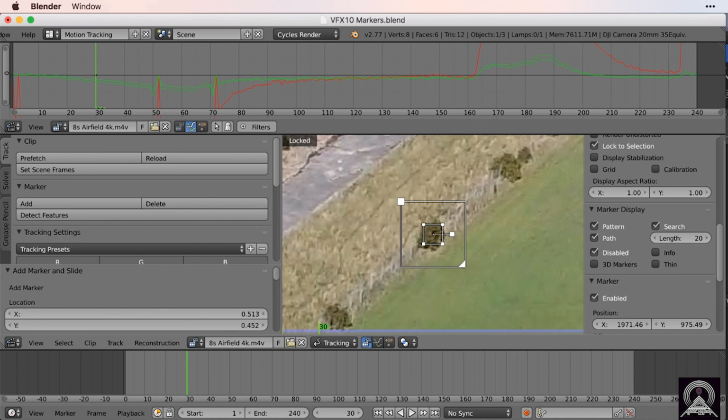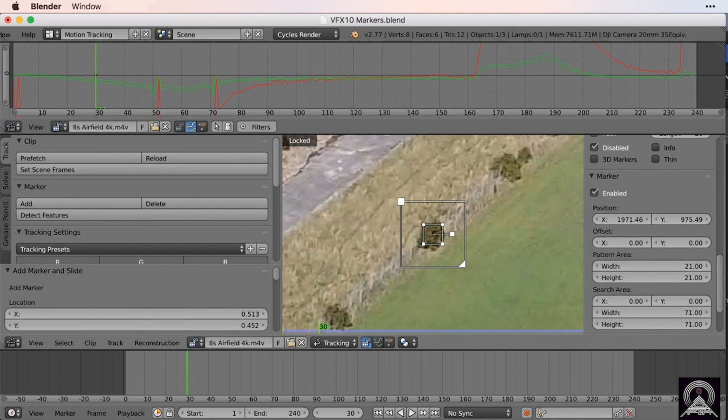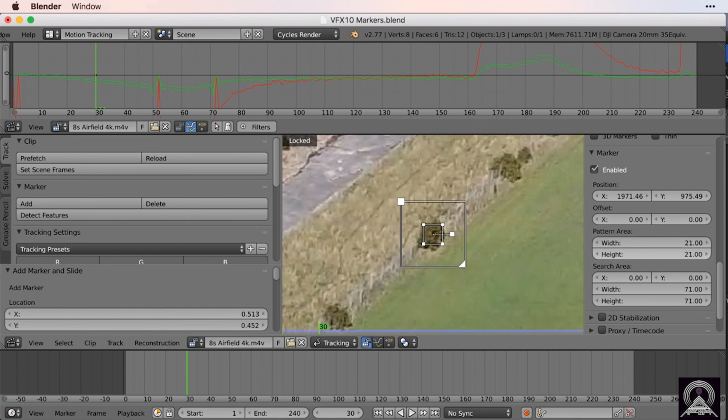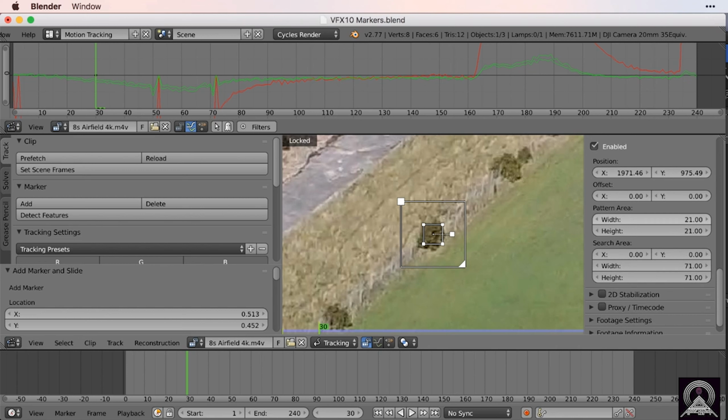I'm going to go to marker, and the marker is enabled. It's got a position on the screen itself, and here we have the pattern width and height, and we have the search area width and height. Now this footage pans to the left and right a lot, so increasing the width of a search area is a great start. Now again, I'm on frame 30 here.